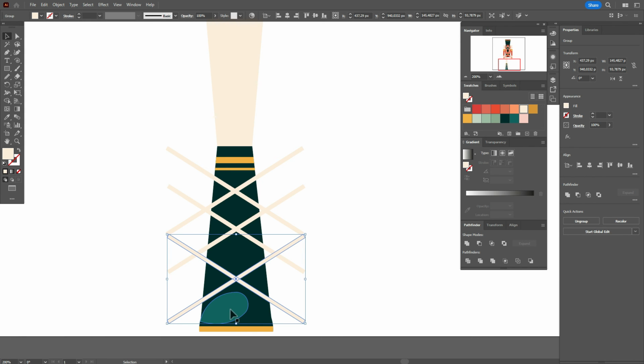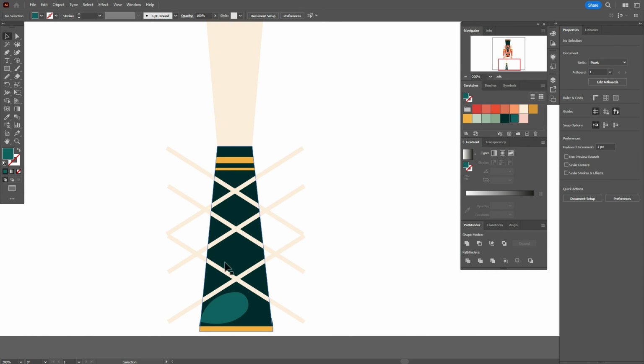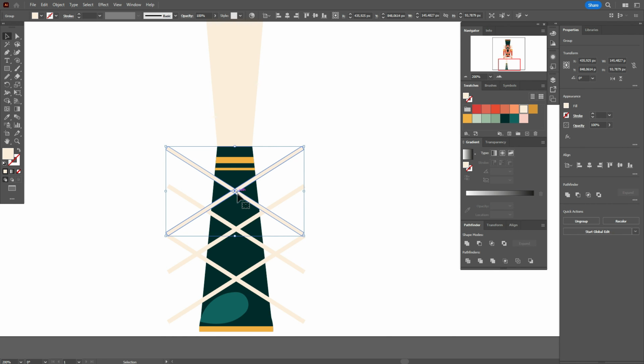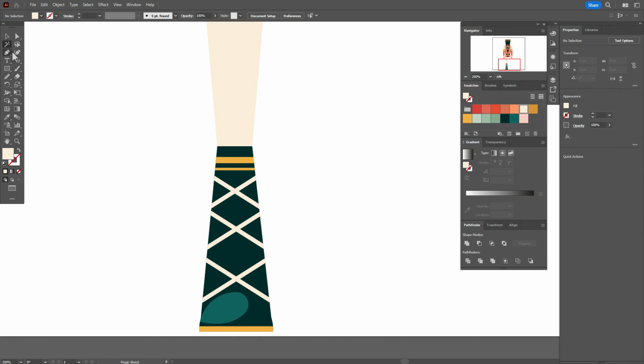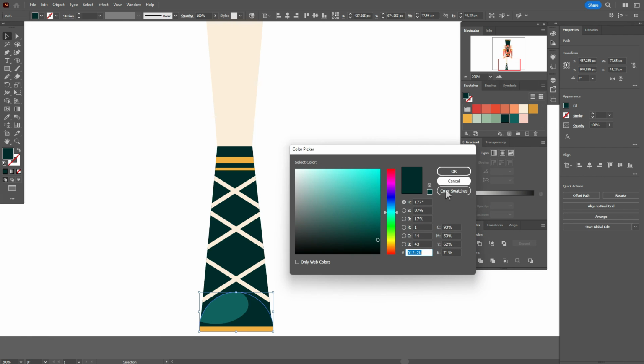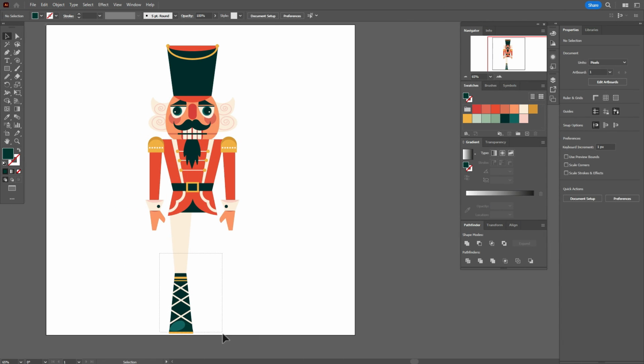And now let's send these parts to front, and we need to delete unwanted parts. Select these shapes, shape builder tool, hold Alt and delete all unwanted parts. It's ready, and if you like, you can change their color here, make it a little lighter. Double click here, select this color. Okay, I think it's better.